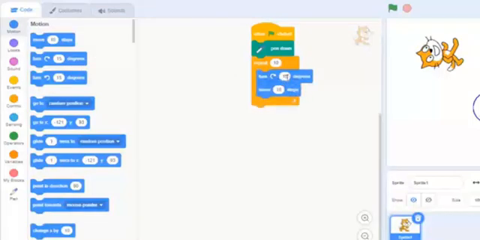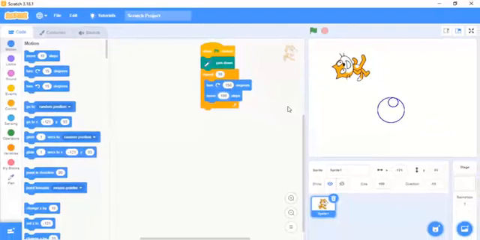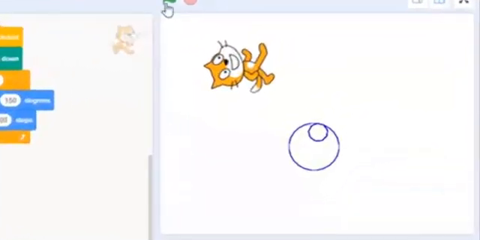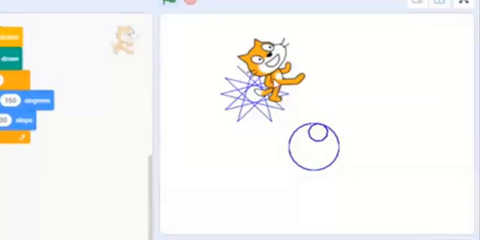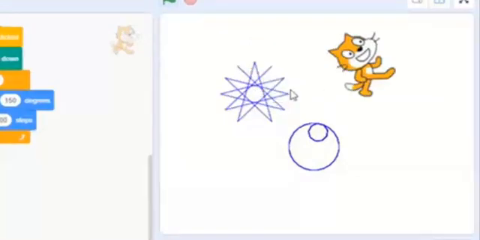Alright, we can even change the values. Let's make it 150 and 100 steps. Alright, let's see what it will do. Now we go. As you can see, a circle or a star is drawn right here.